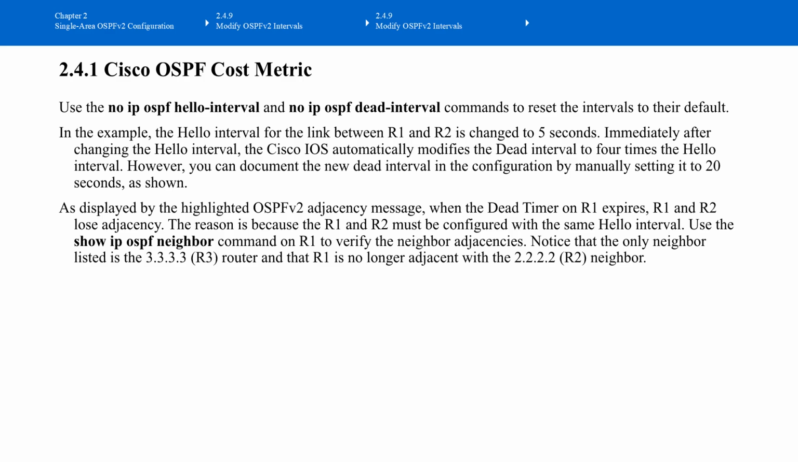In this example, we change R1's hello interval from 10 seconds to 5 seconds. So in the interface configuration mode, enter ip ospf hello-interval 5. Cisco IOS automatically changes the dead interval to 4 times the hello interval, which is 20 seconds. We can also explicitly configure it: ip ospf dead-interval 20.